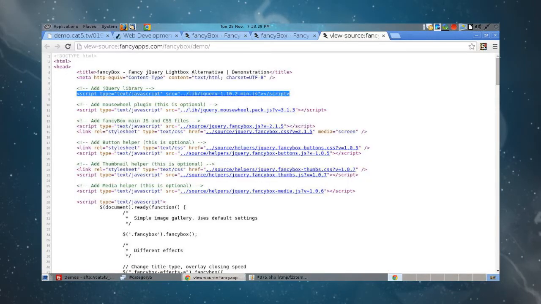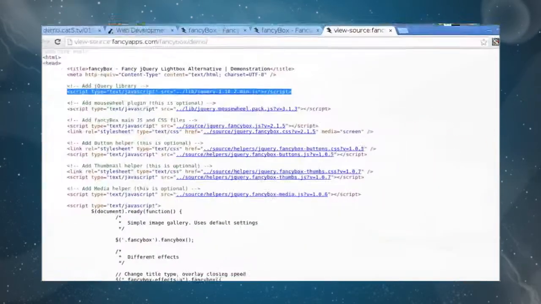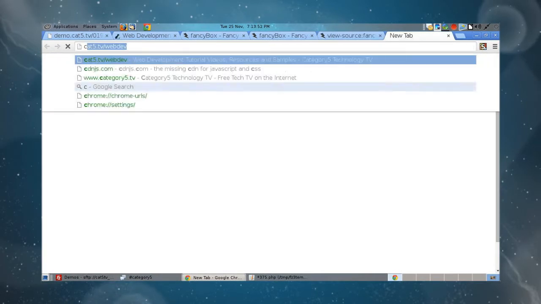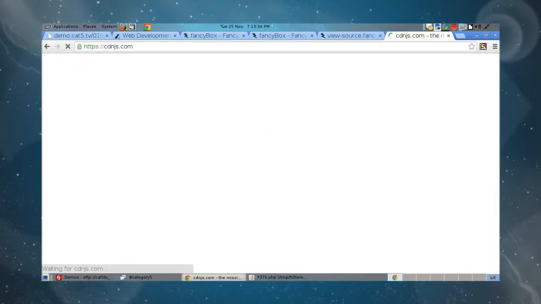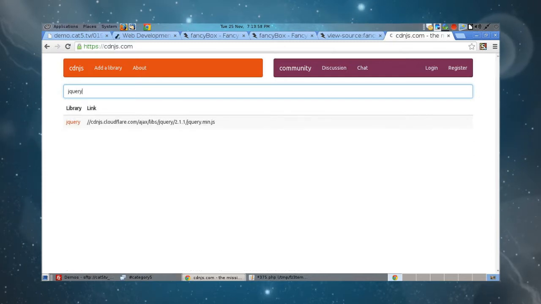We can download jQuery and put it on our server, but we've talked in the past about using cdnjs.com. cdnjs is a distributed, cacheable system that delivers all kinds of JavaScript code, CSS files, all that kind of stuff. Knowing that we need jQuery, and they're using 1.10.2, we can probably use any version, but let's go over to cdnjs.com and simply do a search for jQuery. And there it is.